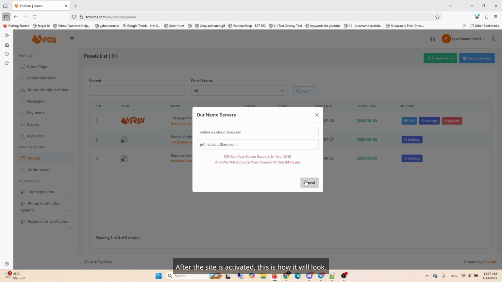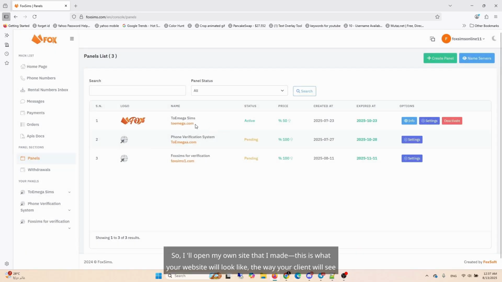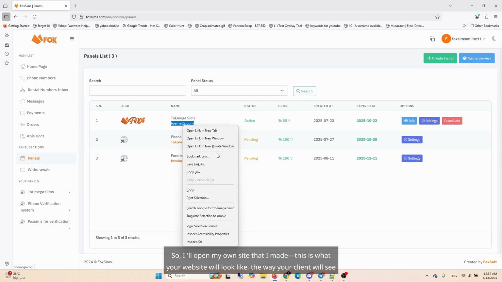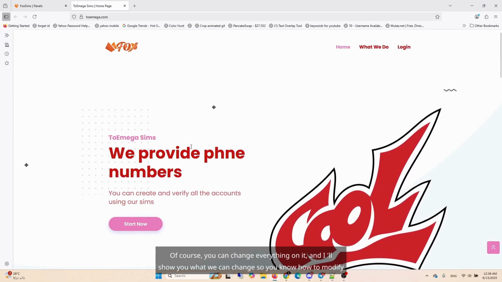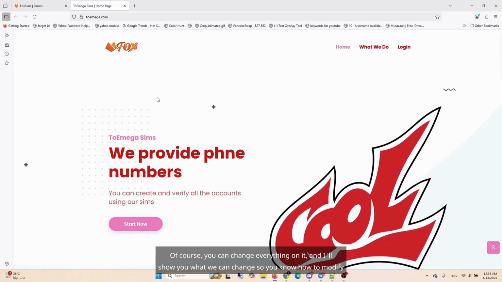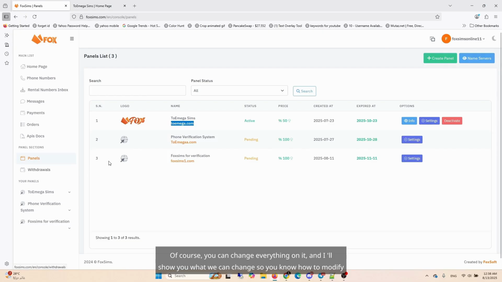After the site is activated, this is how it will look. So I'll open my own site that I made. This is what your website will look like, the way your client will see it. This is how the website looks. Of course, you can change everything on it, and I'll show you what we can change so you know how to modify anything on the site.